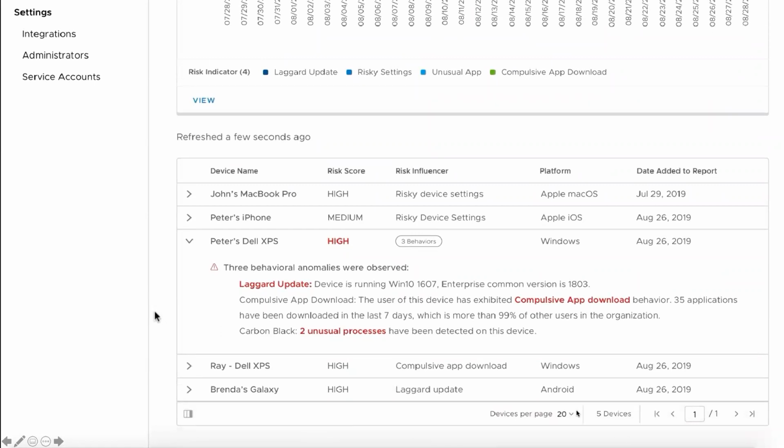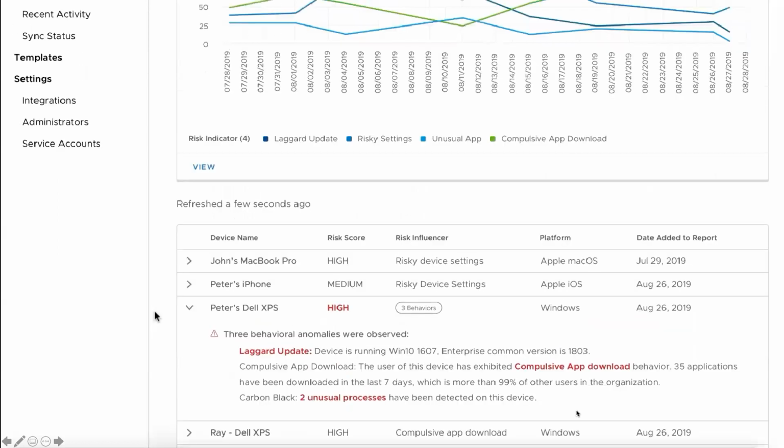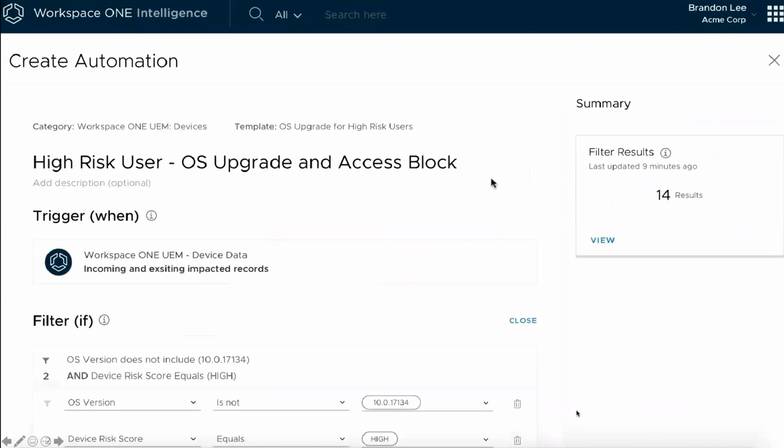He's also been flagged as a compulsive app downloader because he's downloaded 35 applications, which is considered suspicious. And Carbon Black's also been plugged in to check his machine, and that's found 2 unusual processes, which could obviously be installed through those malicious pieces of software.